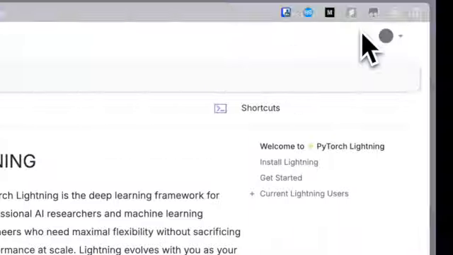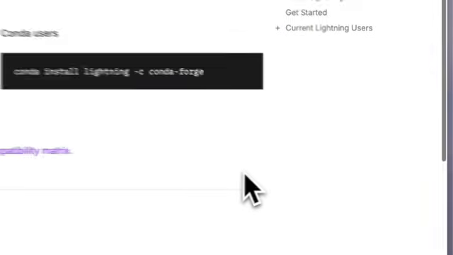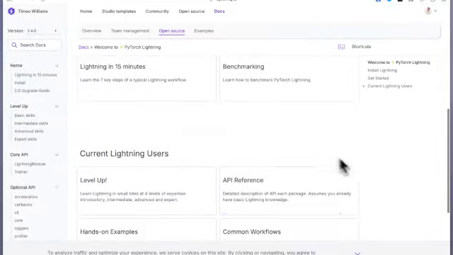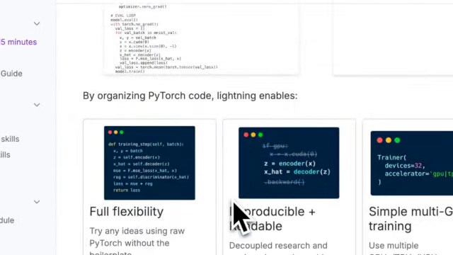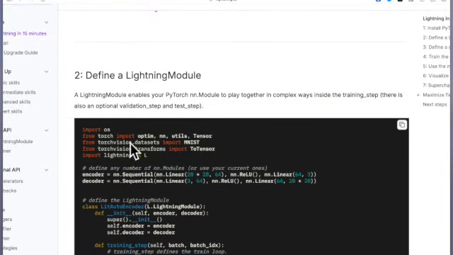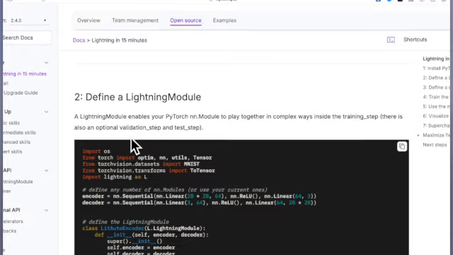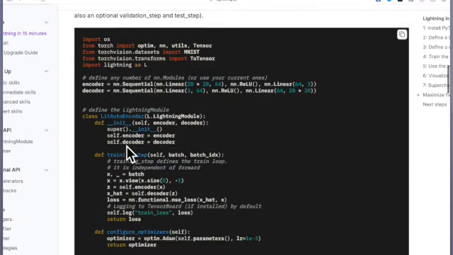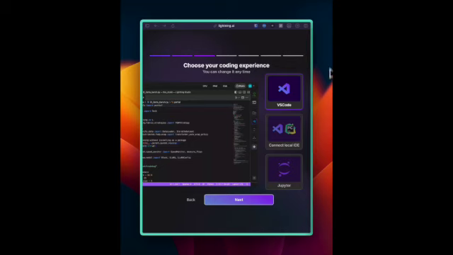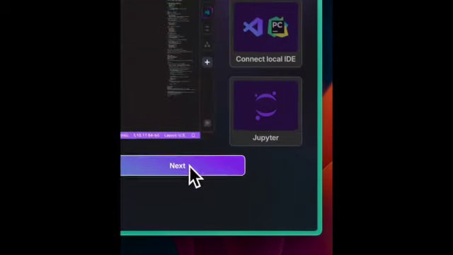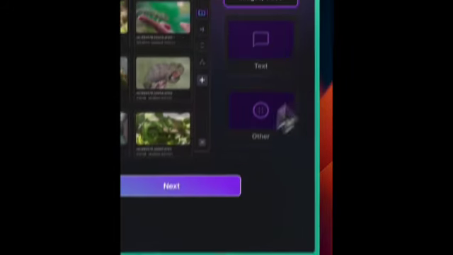I'm going to take a look at some of the docs. Shout out to Lightning.ai because the docs were pretty straightforward in getting things started. And then I decided to spin it up.